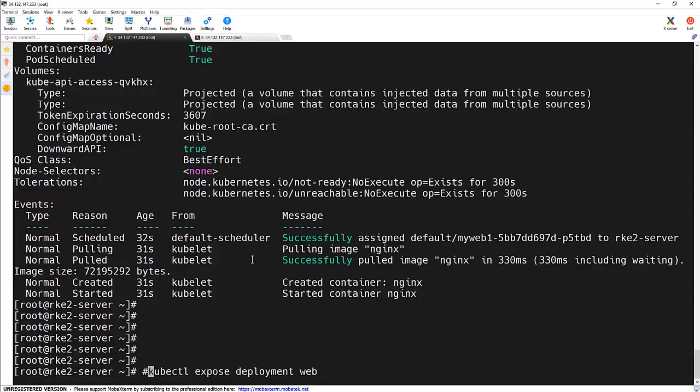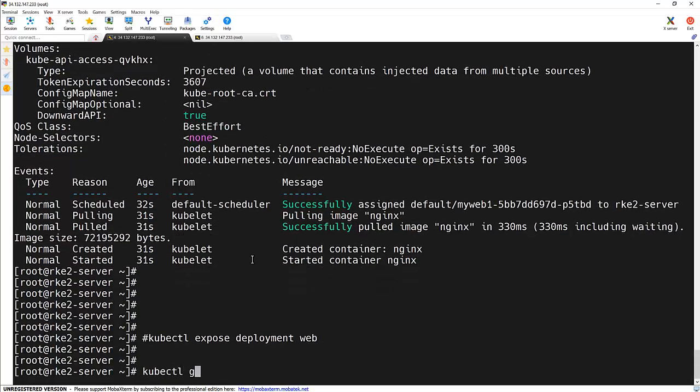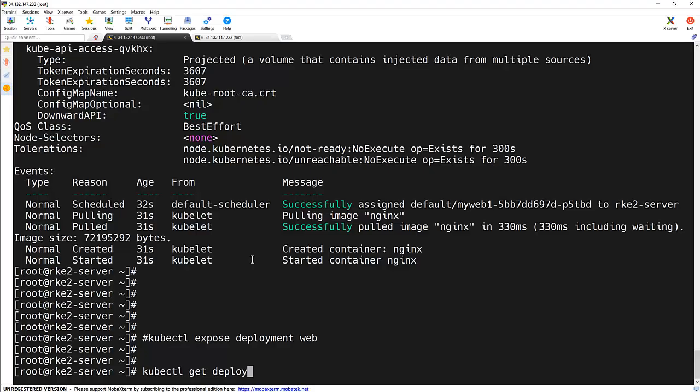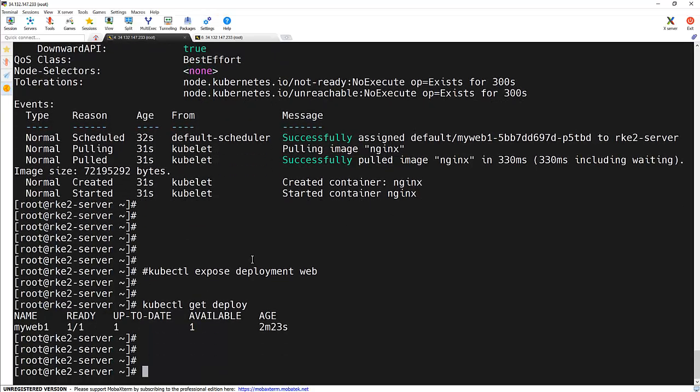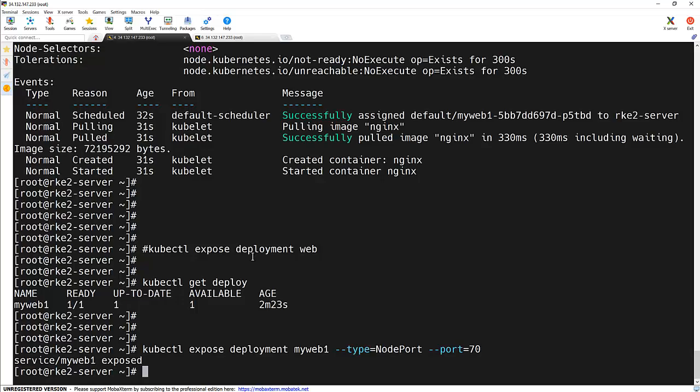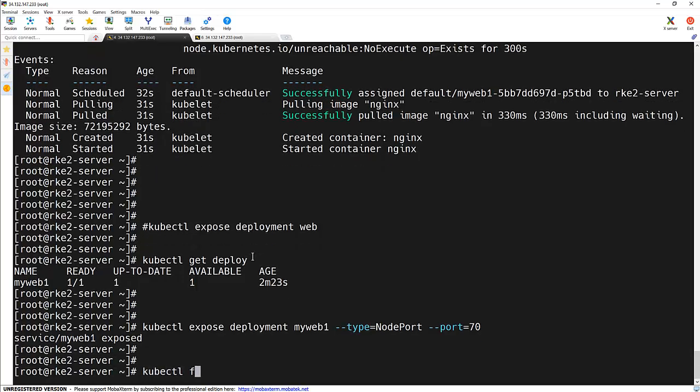So first let me verify the deployment name, that is myweb1, and let's put the same name here, web1, and the type is NodePort, and I'm going to use port 80. Let's see if the service got created.